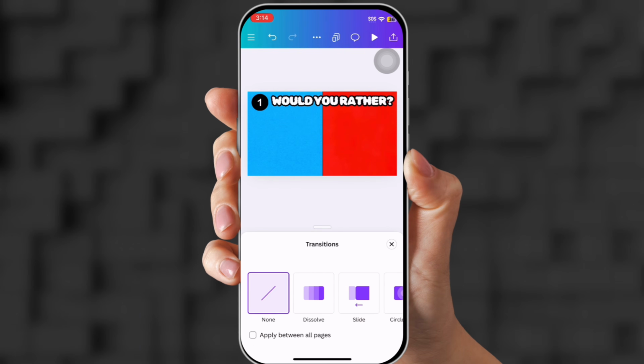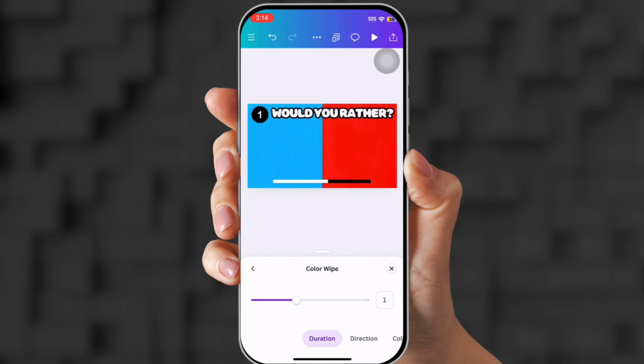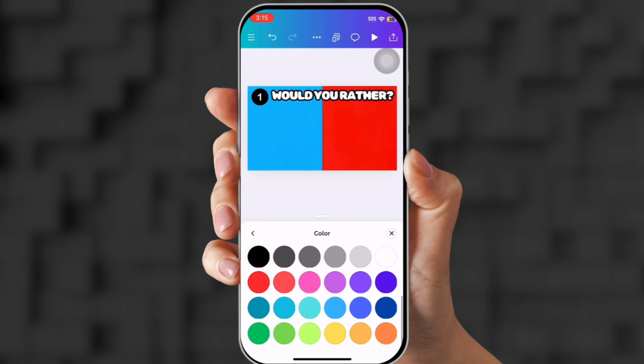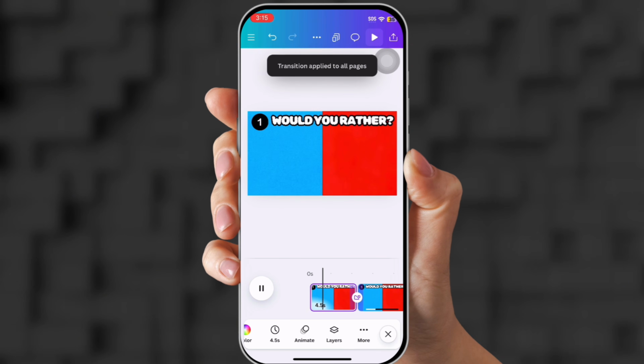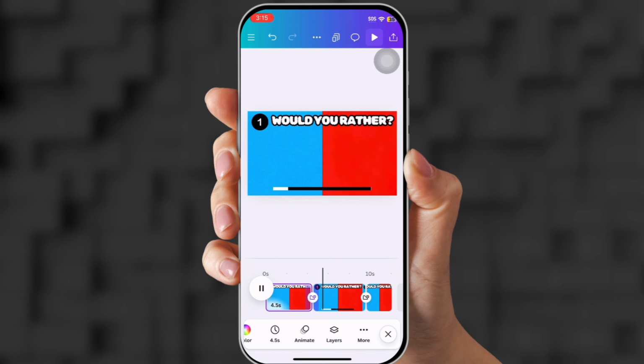Now you need some transitions. Now I'm going to pick the color swipe and that one's pretty good. Now remember, you can change the colors if you like. As you can see, I'm going to try red, but I'm not really feeling it. So I'm just going to keep the purple and keep it just like this. So now every time the new slide, it changes. It looks really good, right?